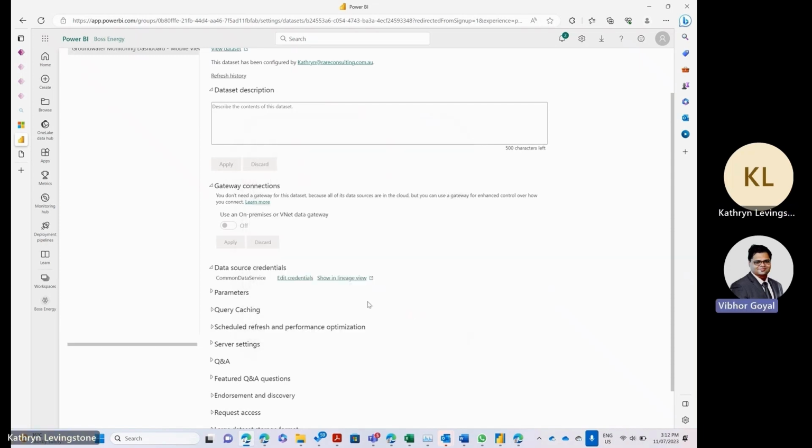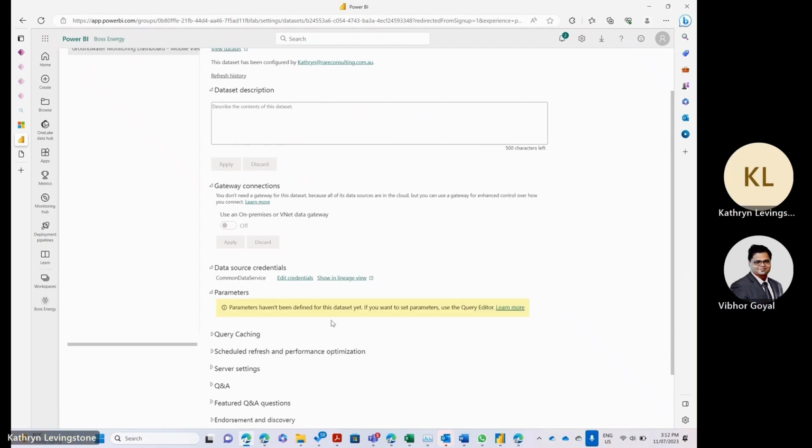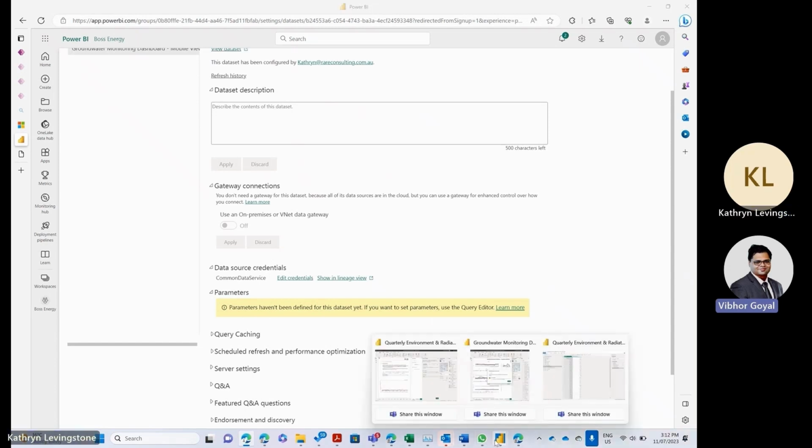The next is parameters, right? Parameters are something which are defined within the data set. I can give you an example of a parameter. For example, if you have data coming in from a source, say a table, and you set up a parameter, if you go back to Power BI Desktop, I will show you where we can set up a parameter.